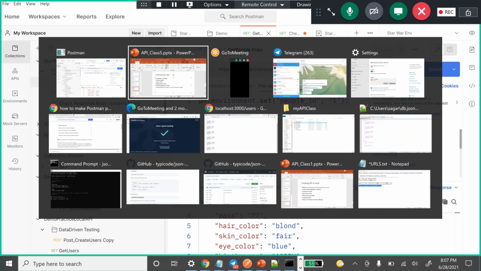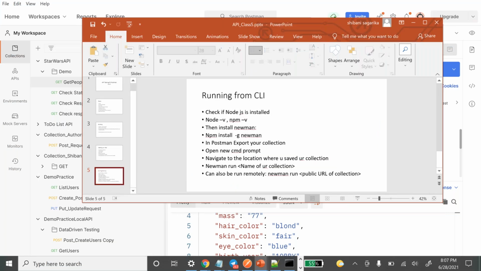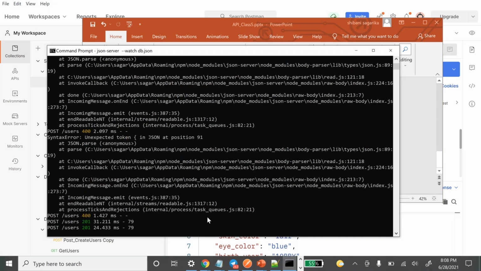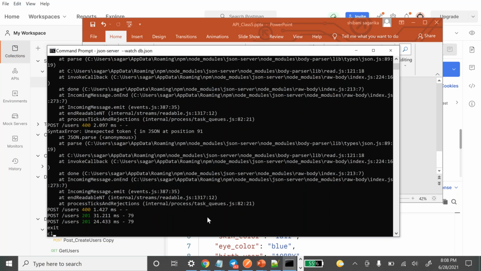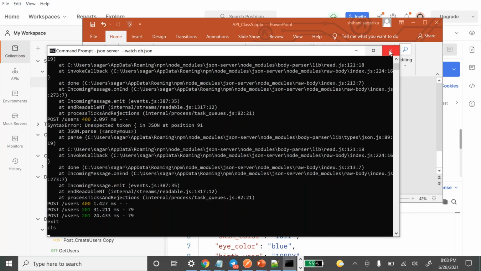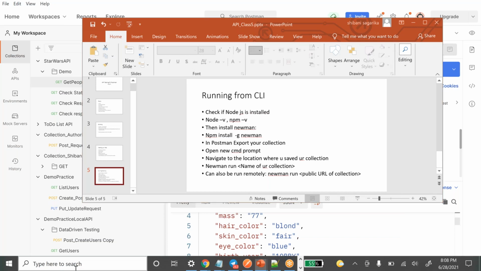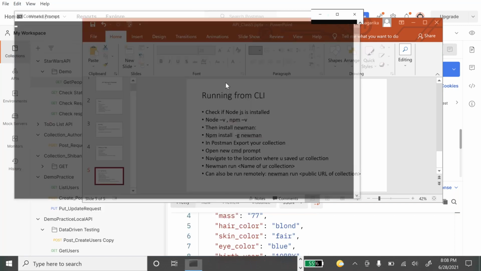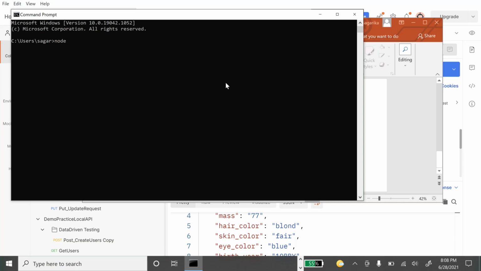So then moving on, what else is left? We covered this one. Now let's move on to running your collection from the command line prompt. For that we would require Node.js, and I think we did it in the first class. You all can check it out. Let me exit from here. Open a fresh command prompt. You can check for your installation of Node.js. I think I have already installed it, and npm will also be there.